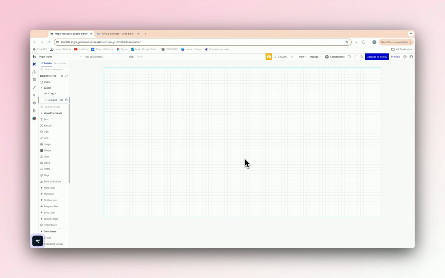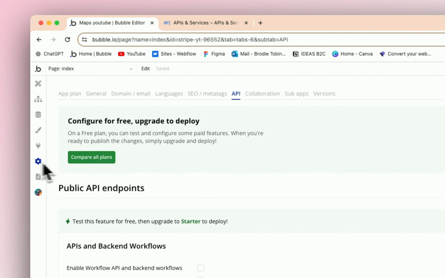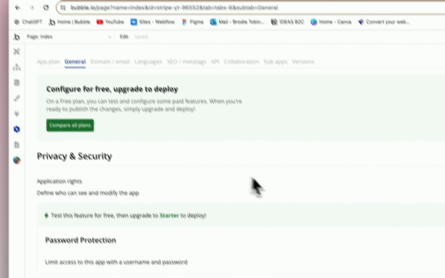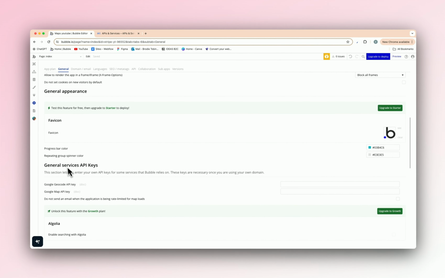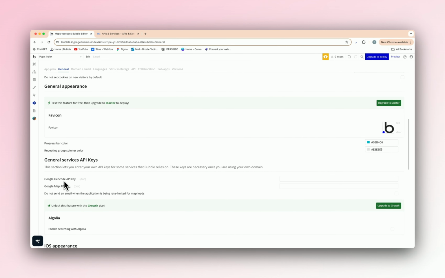Today I'm going to be showing you how to integrate Google Maps with your Bubble.io application. So where do we actually add in the APIs needed from Google itself? I've created the blank canvas here, and we want to navigate to the left to the settings cogwheel. We want to go up the top here to General, scroll on down, and as you can see, we have General Services API keys. So we have the Google Geocode API key, the Google Map API key.